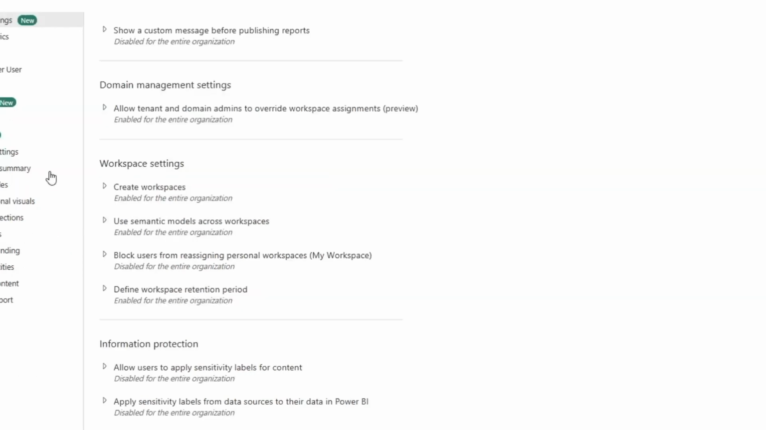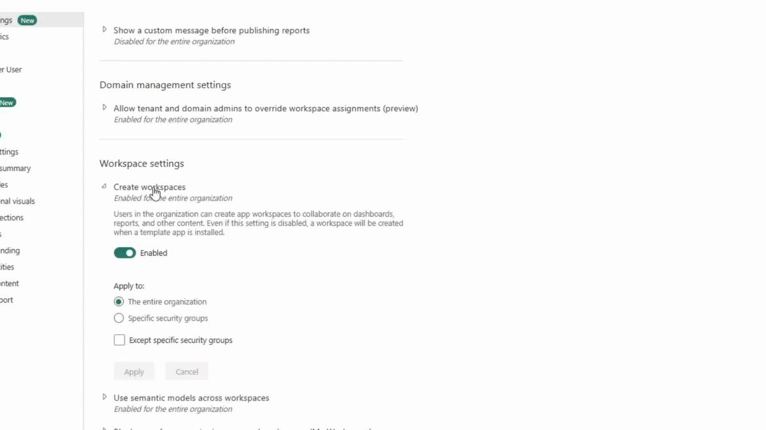The next setting that you can control is actually kind of a surprising one, and that's the ability to create workspaces. Now, most tenants just have this enabled so people can create workspaces as they please. However, I would actually recommend disabling this. And that's not because you don't want to create a form or place for users to request to the admin, hey, can I get a new workspace?